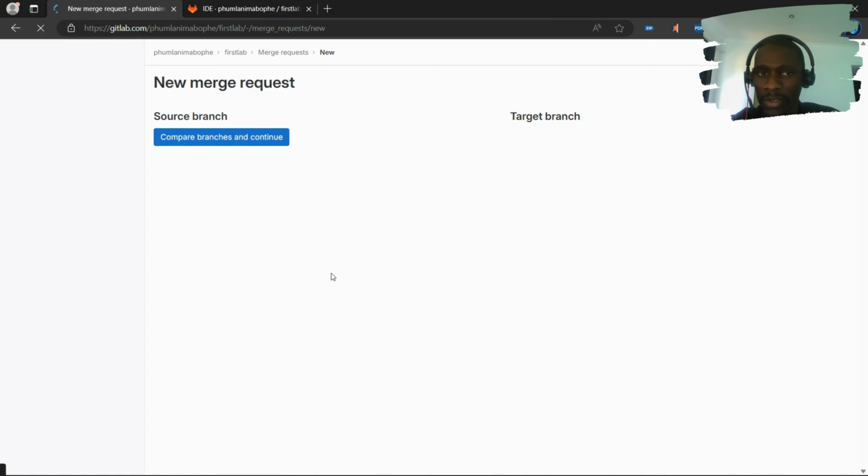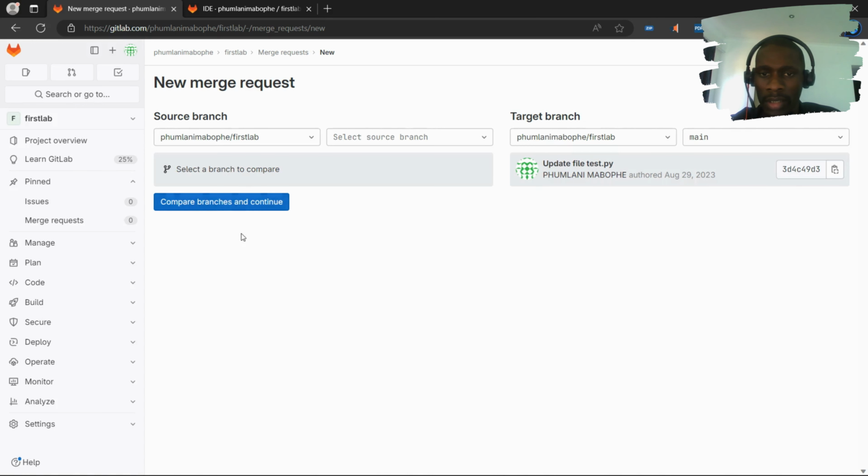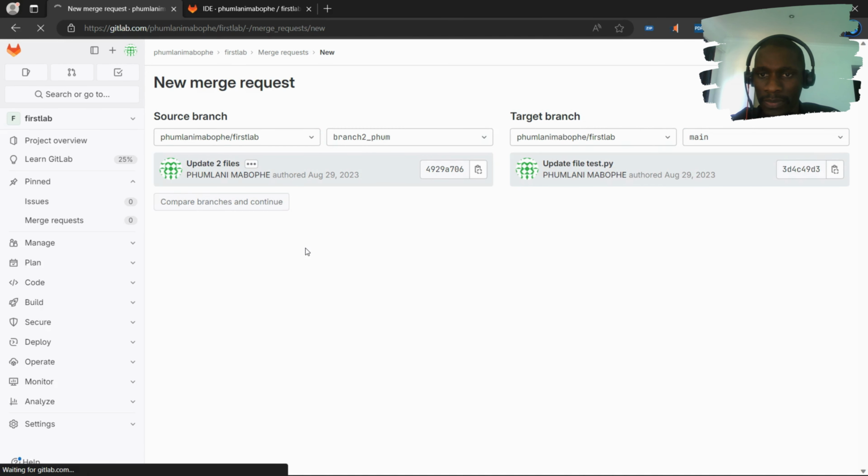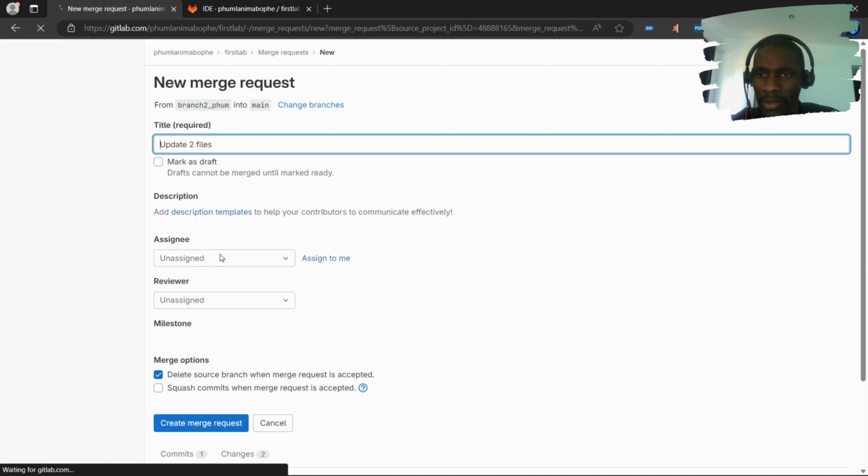We're going to create a new merge request, and you have the source where you want to merge from and where you want to merge to. So we have first lab, that's the name, right? I want to merge to main, right? Already chosen. So let's compare. That should push all those changes to main, right?